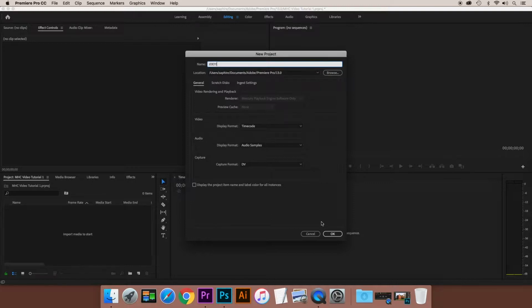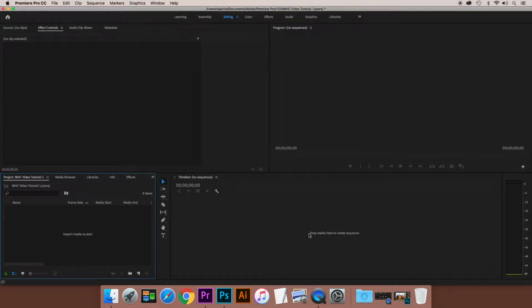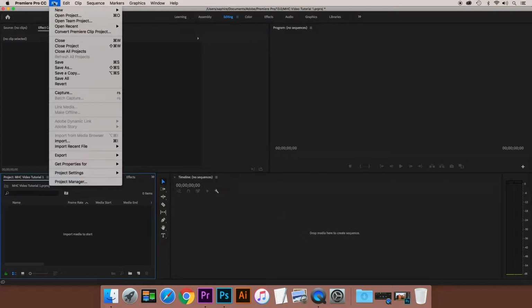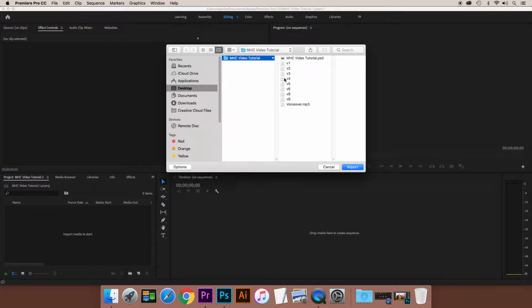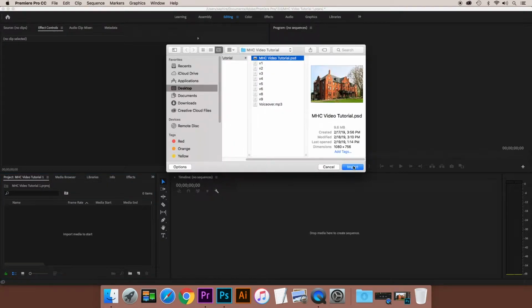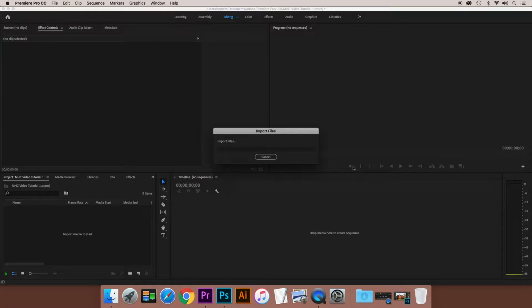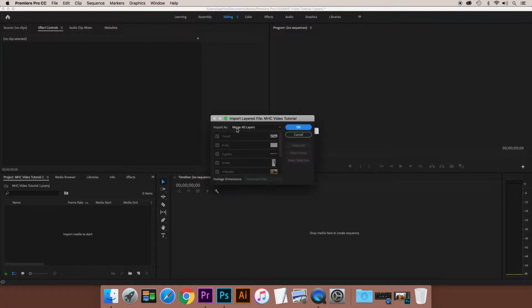When our new project is launched, we will import our Photoshop file by clicking File, Import. Now we can browse to find our file. When we select our file, an important message pops up asking us to choose the form in which we want our file. Since it contains layers, the program is asking if we would like the layers merged or individual.